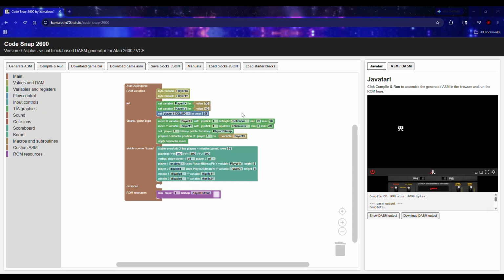Hi everyone, welcome to the second tutorial to learn how to use CodeSnap 2600, a tool to create small games for Atari 2600 just using a visual way with blocks.